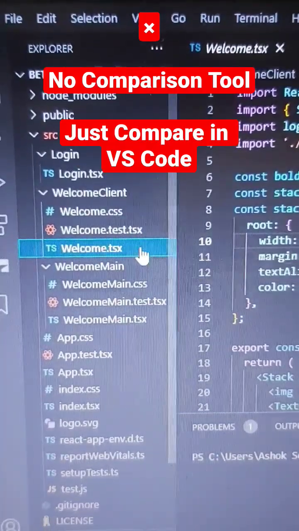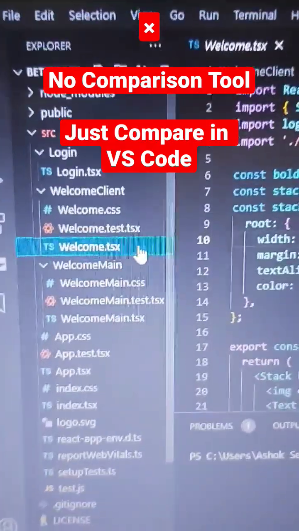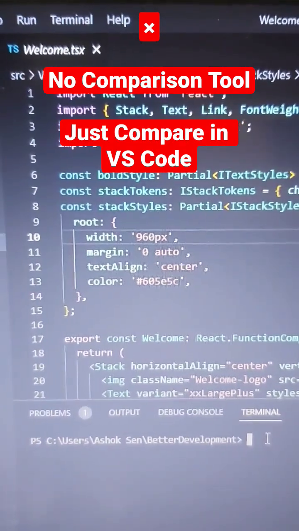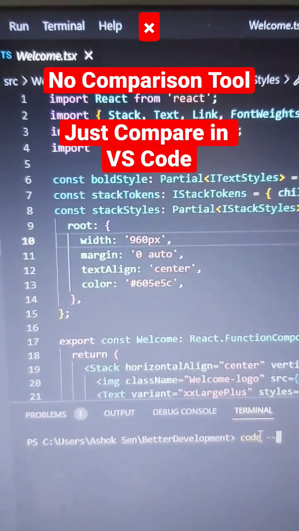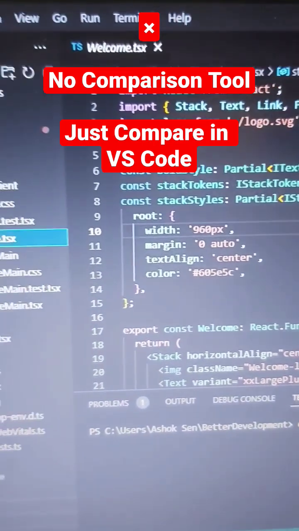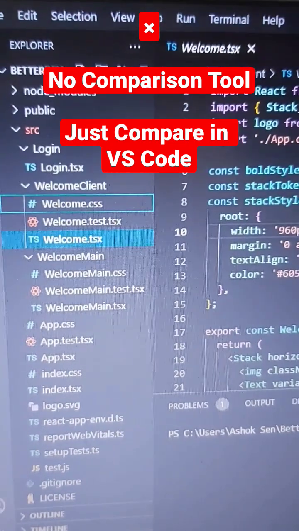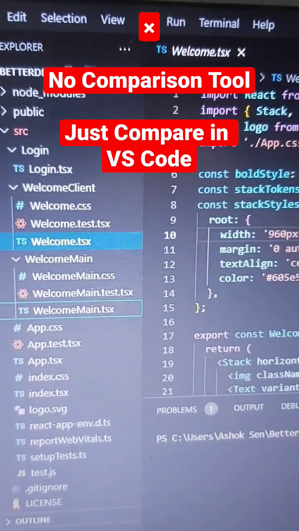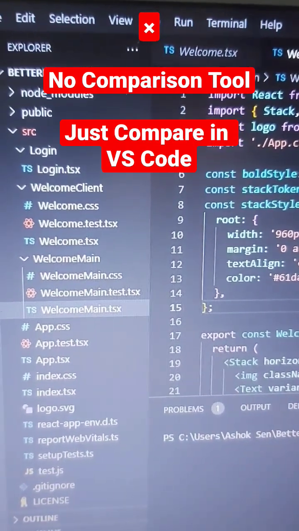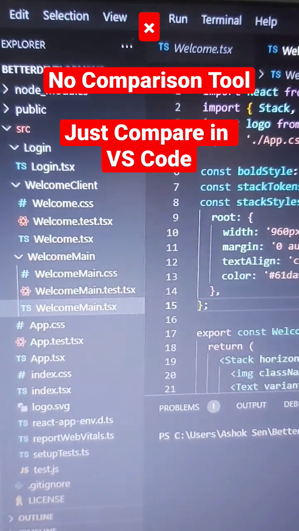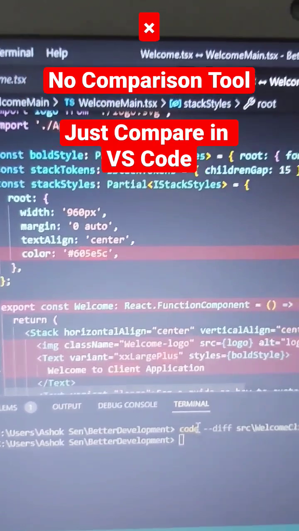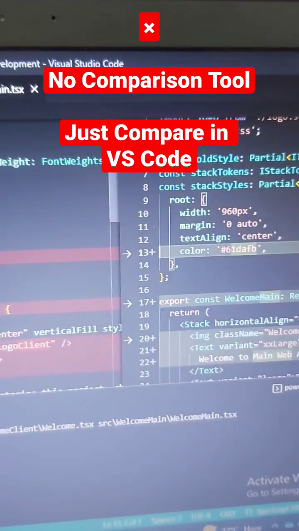So I will copy by Ctrl K, Ctrl Shift C, and I'll come to the terminal. I will type code --diff and paste the relative path. Then I will again go to Explorer and copy the relative path of the second file. I will paste it in the terminal. I will hit enter and you will see the difference between the two files.